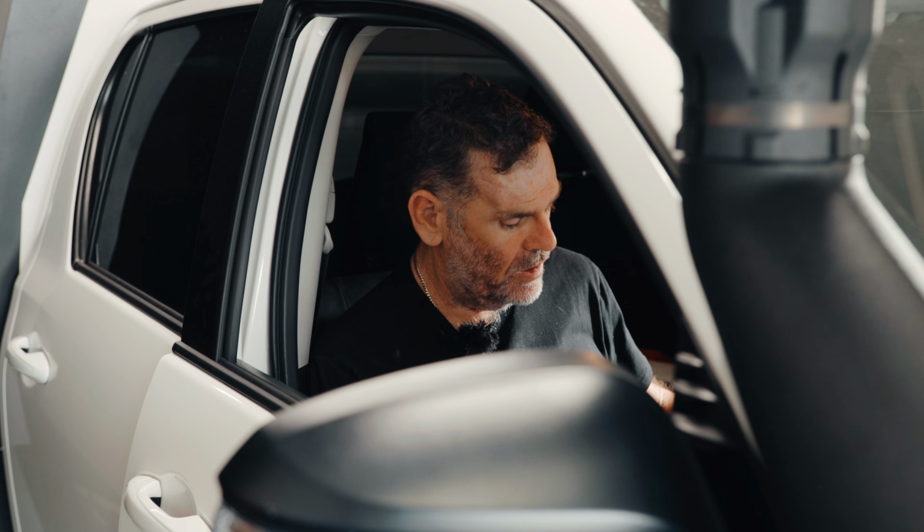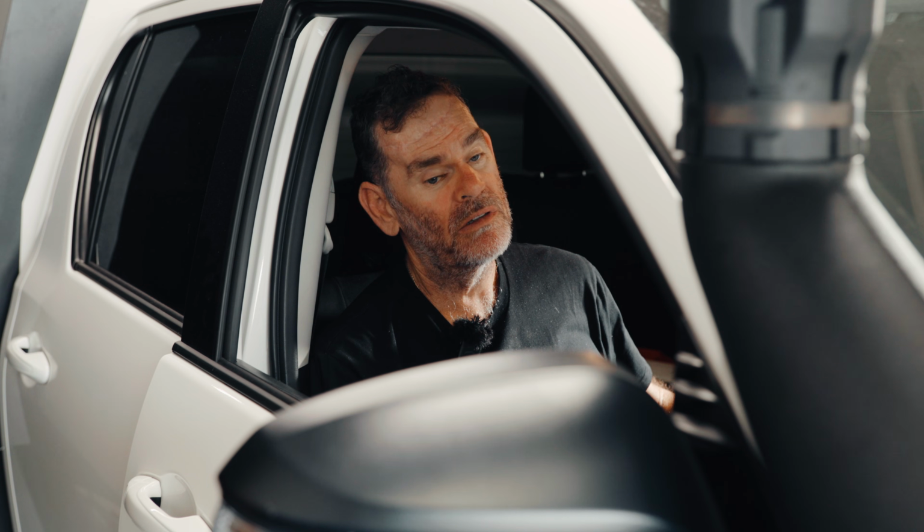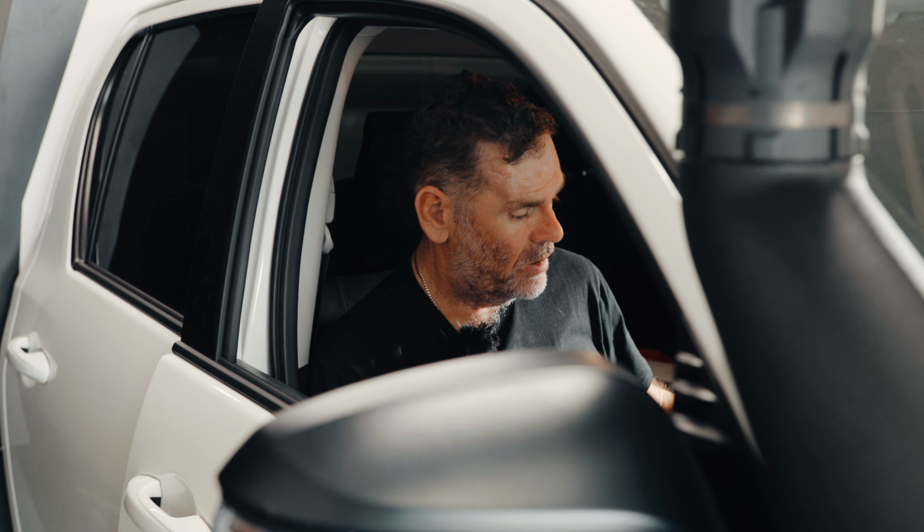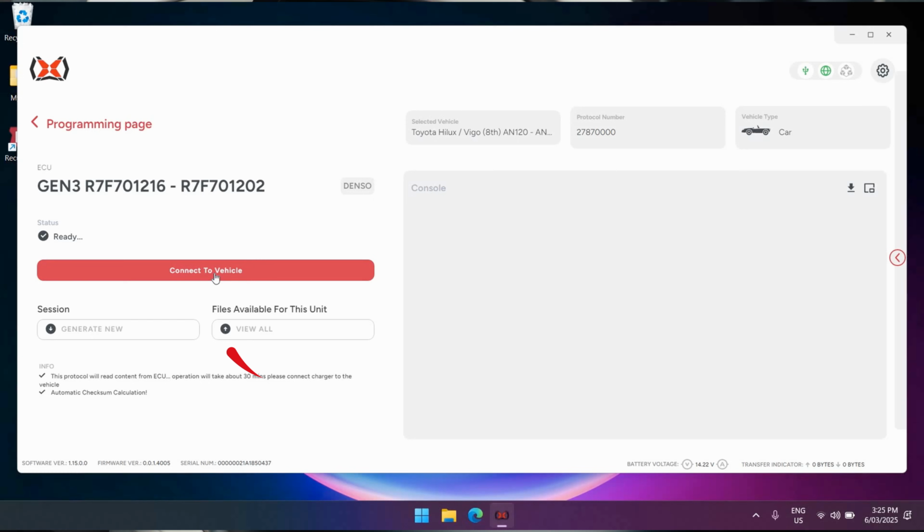And here's a tip. If you're using a laptop computer, which 99% of you will be, make sure the battery in your computer is fully charged. The next step is connect to vehicle. So I'm going to click on that.